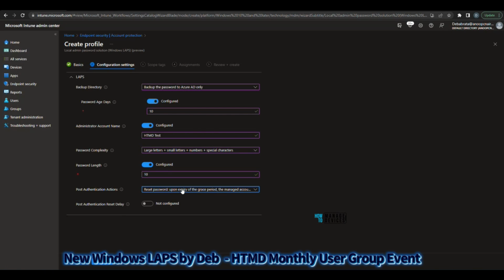Here in this case I have selected the first option, and the post authentication reset delay. How much time can you delay? Give a maximum of 0 to 24 hours, right? This is days, and this is hours. So the value must be 0 to 24. In my case, I have given it 2.